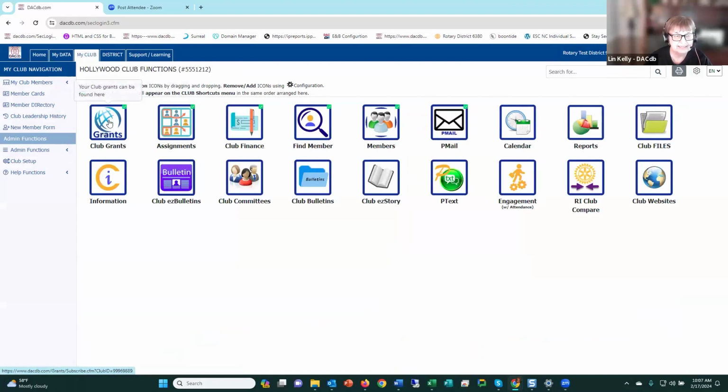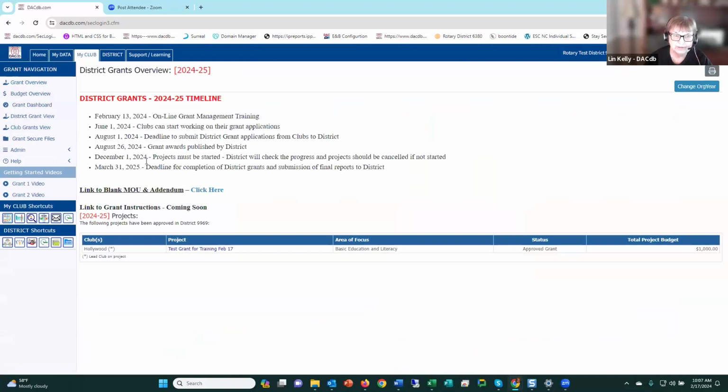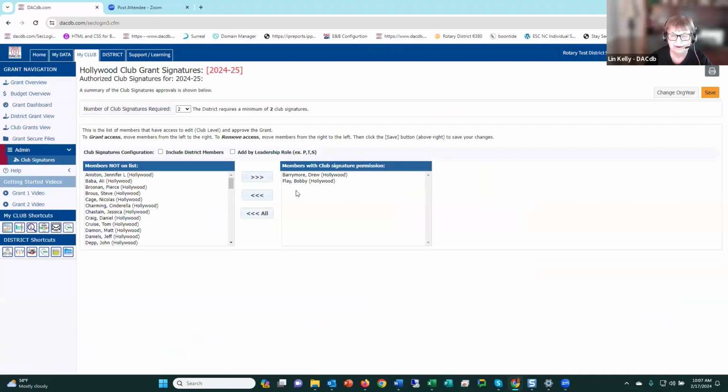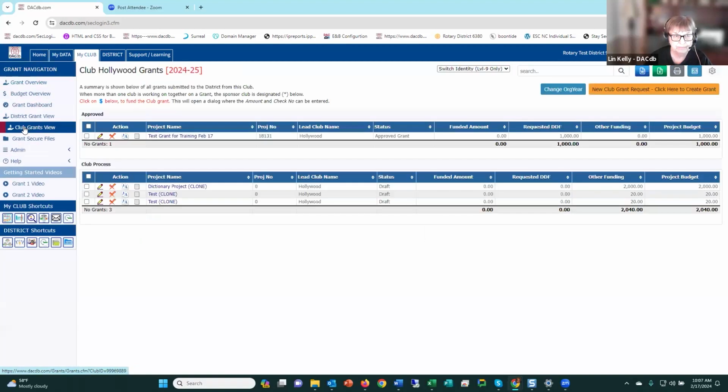So I'm going to click on the grants. And you can ignore this because it did not look like your information. And I'm going to check my admin to make sure my officers did put somebody in there. And Drew and Bobby Flay are going to be the ones who can sign. But I am going to click on now Club Grants View. And you can see there's some test grants in here. And we have one later we're going to work on to show you how to do the interim report and the final report. But we are going to start a grant application.